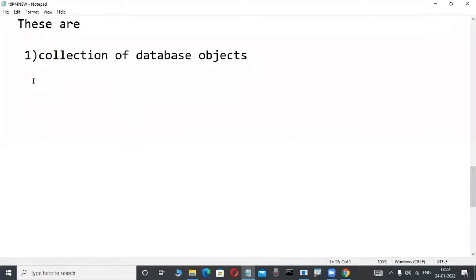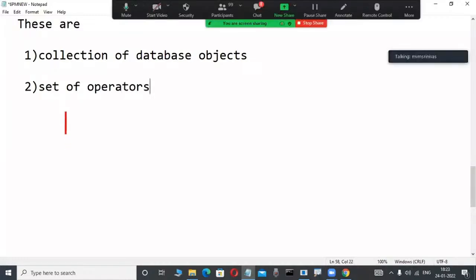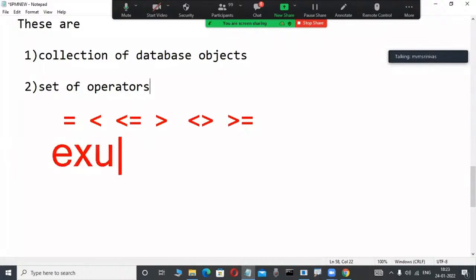In our courses we are learning not only the collection of database objects. In any relational data model products we are observing another easy concept. What is that one? Set of operators are available. Operator means, as in C language and Java, equal to, less than or equal to, greater than or equal to, not equal to. These types of operators are there. We are thinking not only of these operators, but also a set of operators, different operators in every relational data model. Suppose exists is an operator.